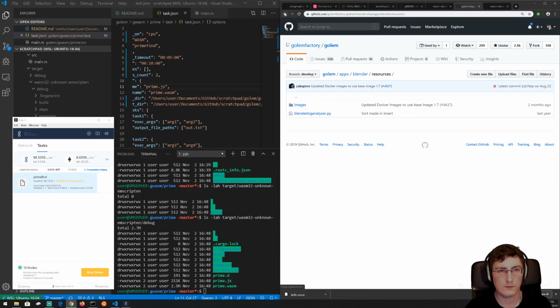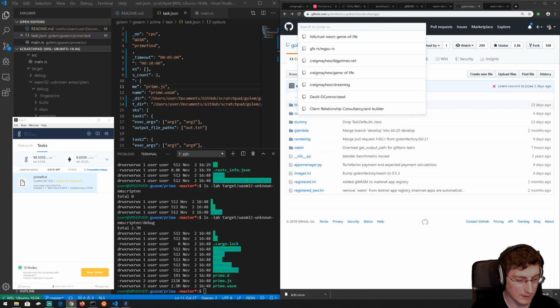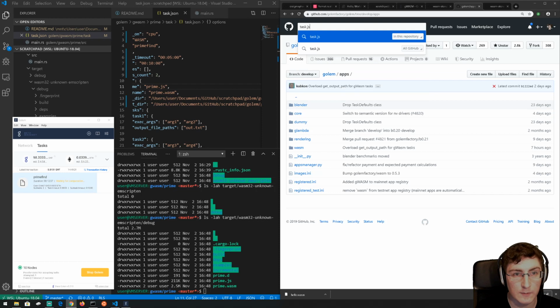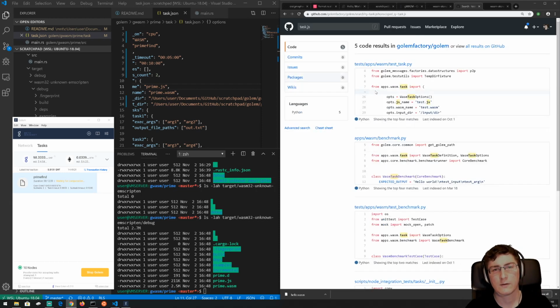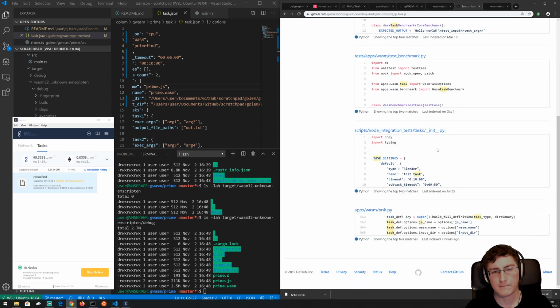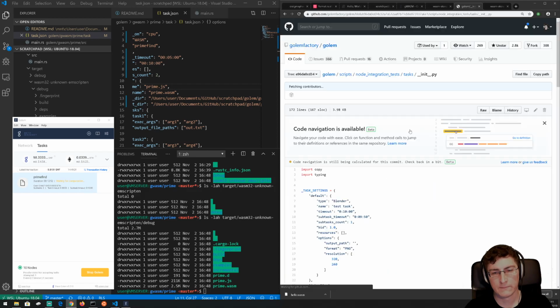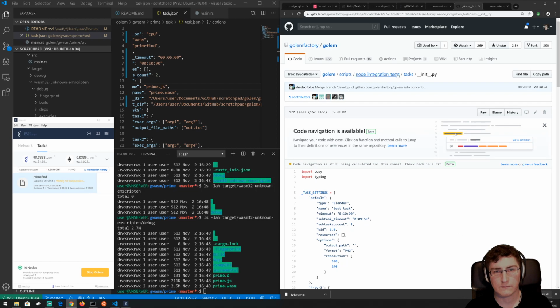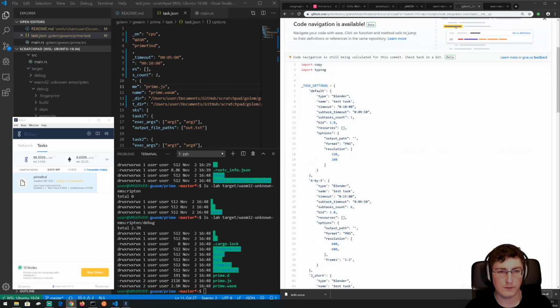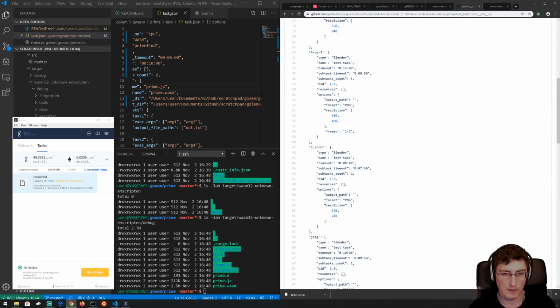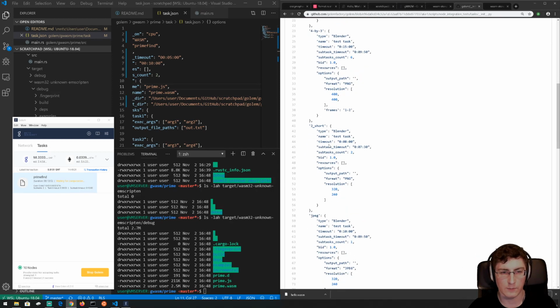Task.js. Search in here for task.js. There's bound to be some examples. It's repo. Or not. Got some integration tests, which is nice to see. Blender and whatnot.